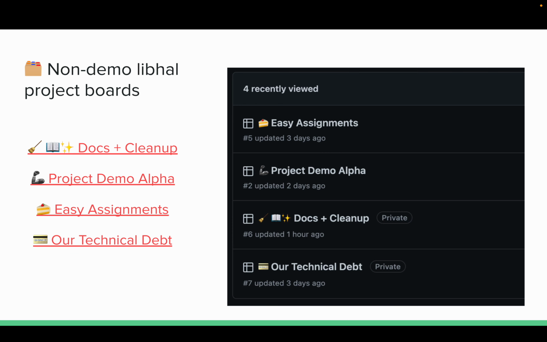All right, so there was the Project Demo Alpha project, which I don't know why I relinked here, because I'm talking about the non-demo ones. So when I say project demo, let me bring this back a little bit. libhal has a whole bunch of different projects. There's a whole bunch of project boards. And in these, we have issues from a variety of different repos all collected into these project boards.